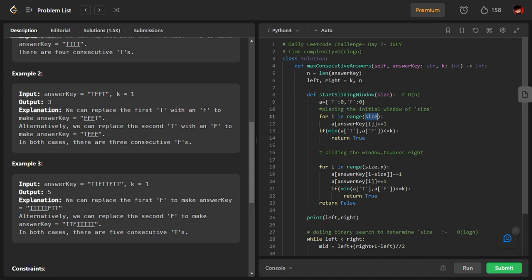When I get an element, I will increase its value in the dictionary. The count of true will be increased, or the count of false will be increased. Then after I come out of this loop, for example with size 4, I would have covered the first 4. If I get a true, I will increase its count by 1. If I get a false, I will increase its count by 1. This is a dictionary in Python, right?